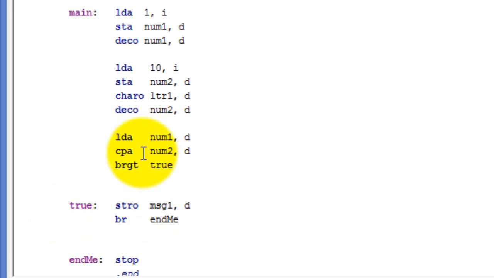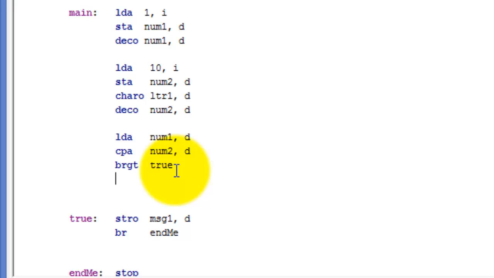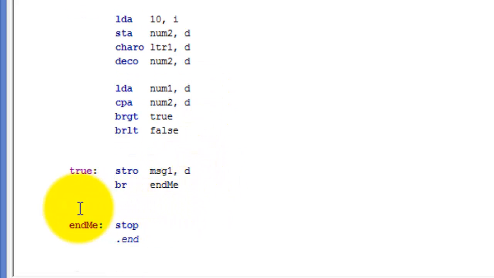Okay, now if this happens to be a false statement, let's come down here and say branch if it's less than. If it's less than, we want to call it false. Let's go ahead and create that. We go back and create it right here, false.